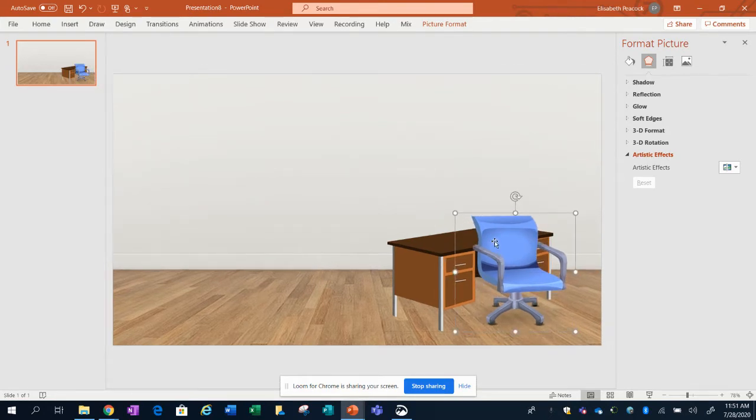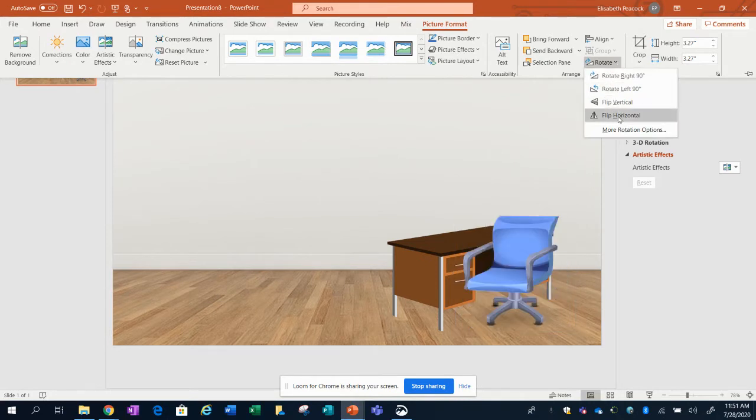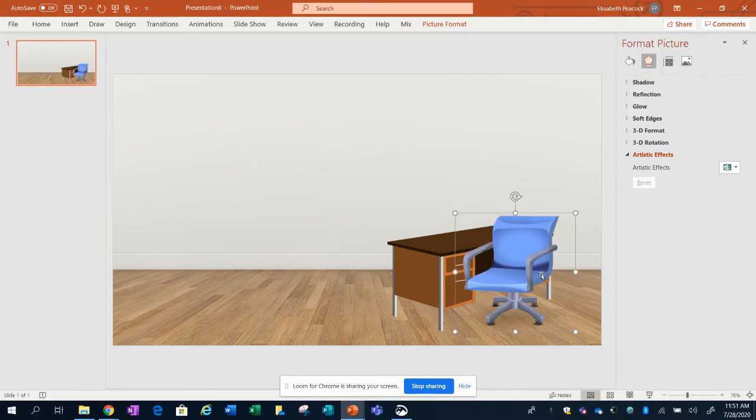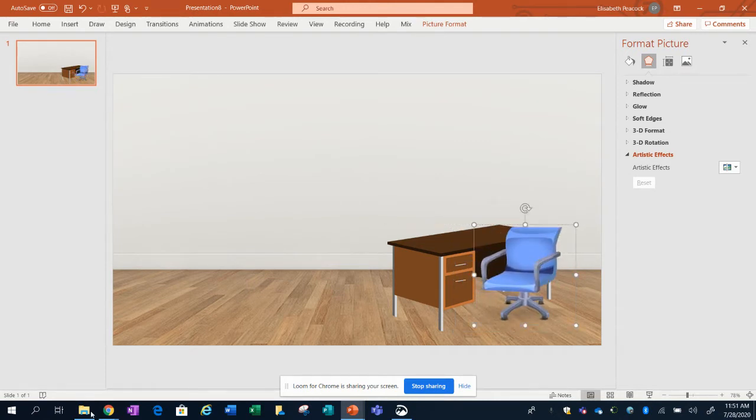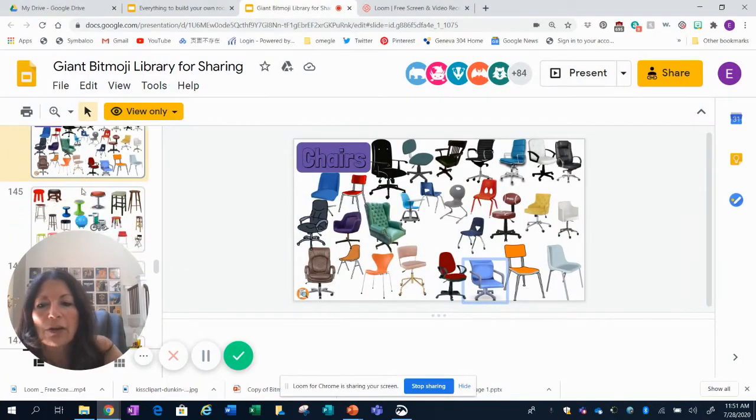So if you want to flip it, you simply select it, choose picture format at the top, choose the rotate menu, and then flip horizontal. So now it is facing the right direction. Put it wherever you want. So again, you can just keep going back and forth and adding as much or as little decoration to your rooms as you want.